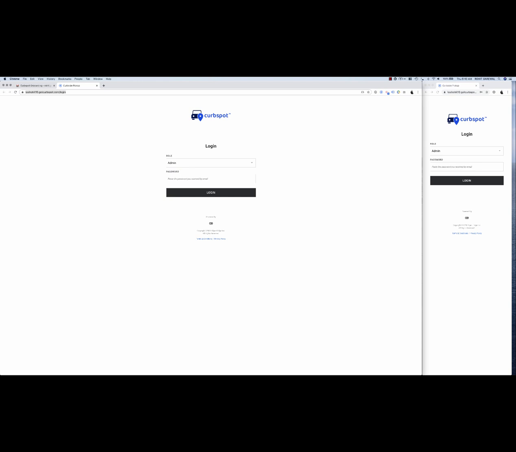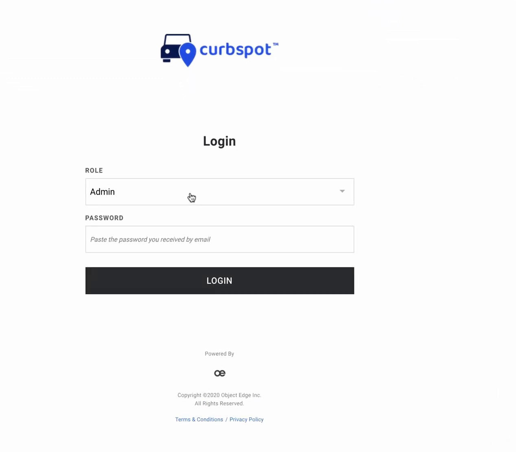So what we're going to have here is first understand that there are three different users in Curbspot. The first user is going to be your administrator. The administrator allows you to log in and actually change and set up your stores. Once your stores are set up, and so if you have 5 stores, 10 stores, 15 stores, it doesn't make a difference. You only have one admin.